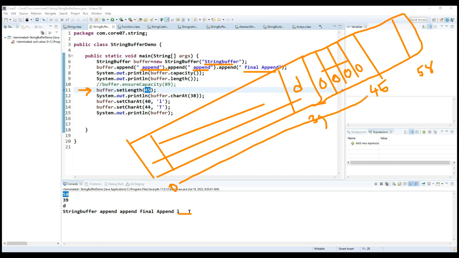ఓకే, ఇప్పుడు మన లెంత్ ఎంత, 0 నుంచి 45కి ఇంక్రీజ్ అయిపోయింది. ఎందుకు ఇంక్రీజ్ అయిందంటే ఈ మెథడ్ కాల్ చేసాం. సెట్ లెంత్ మెథడ్ కాల్ చేయడం వల్ల 39 నుంచి 45కి లెంత్ వెళ్ళిపోయింది. బట్ 58 వరకు మనకు కెపాసిటీ ఉంది. సో 58 వరకు మనకు ఇంకా ఇన్సర్ట్ చేసుకోవచ్చు.